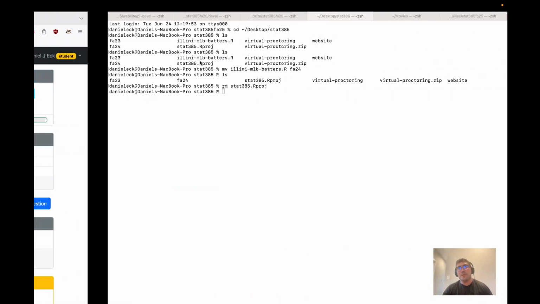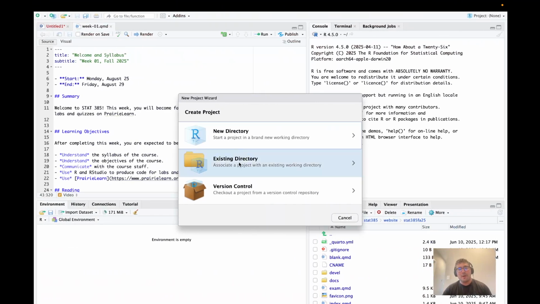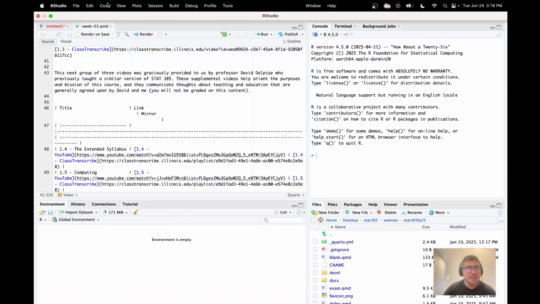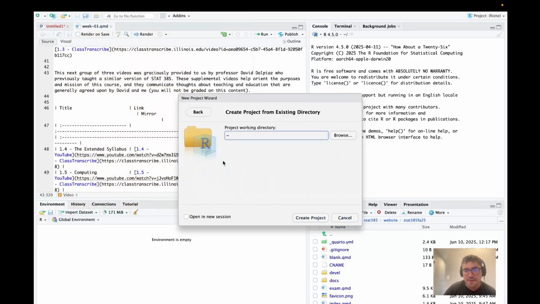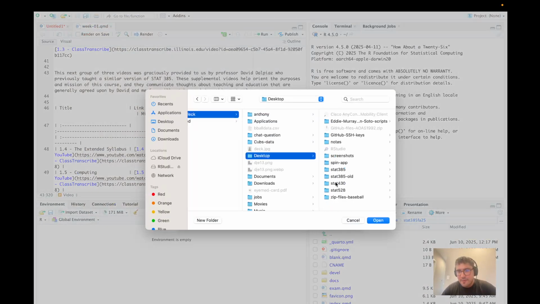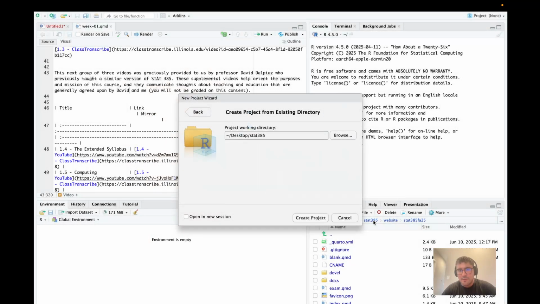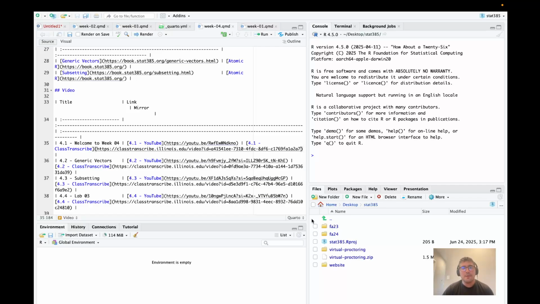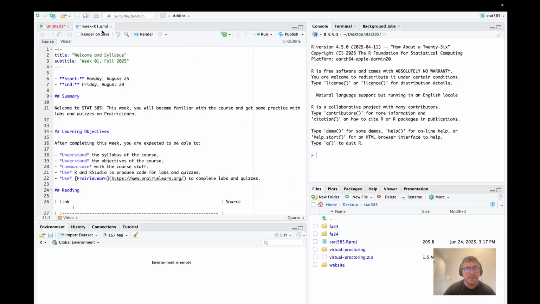Okay, so one cool thing about R is these R projects. Let me start over. File, new project, existing directory. Browse, we'll go to desktop, stat385, create directory. Okay, oh, sorry. Project working directory, create project. Okay, cool. So now I am inside. Oh, I have a bunch of stuff already open. Right, I've already done this.